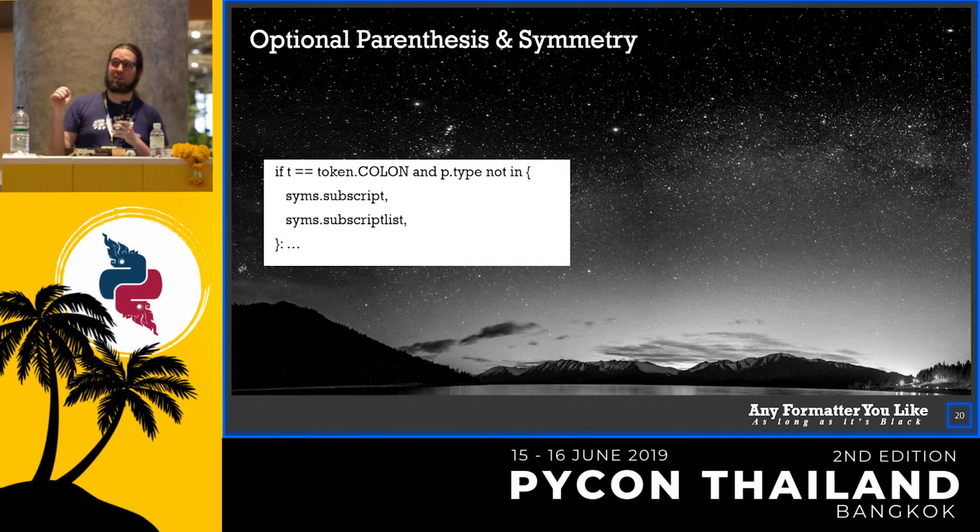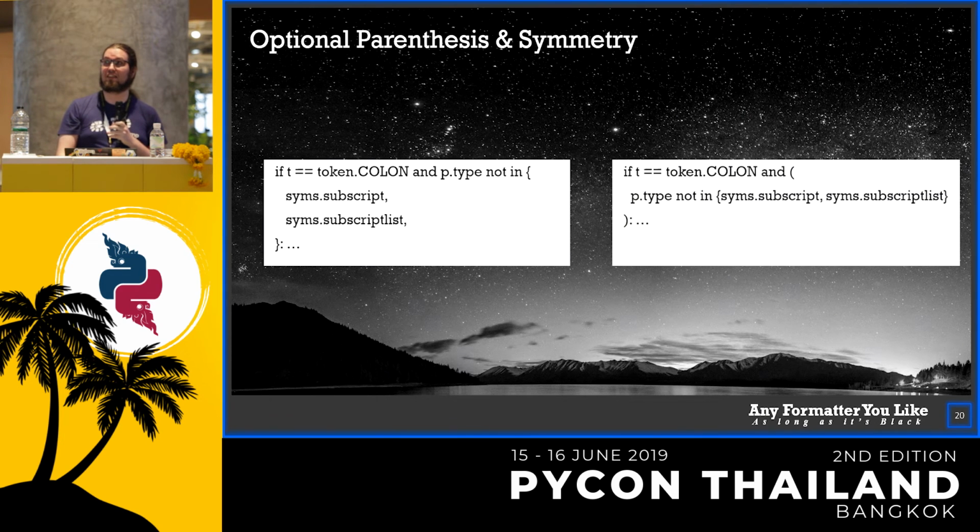It's just a simple if statement with two clauses joined by an and. This is how Black formats it. This is not very obvious if you just look at it and don't actually read the code. It's not actually obvious that there are two clauses there. If you look at the right-hand side, this is much more obvious what's going on here. So if you put those brackets after the end, then it's easier to read.